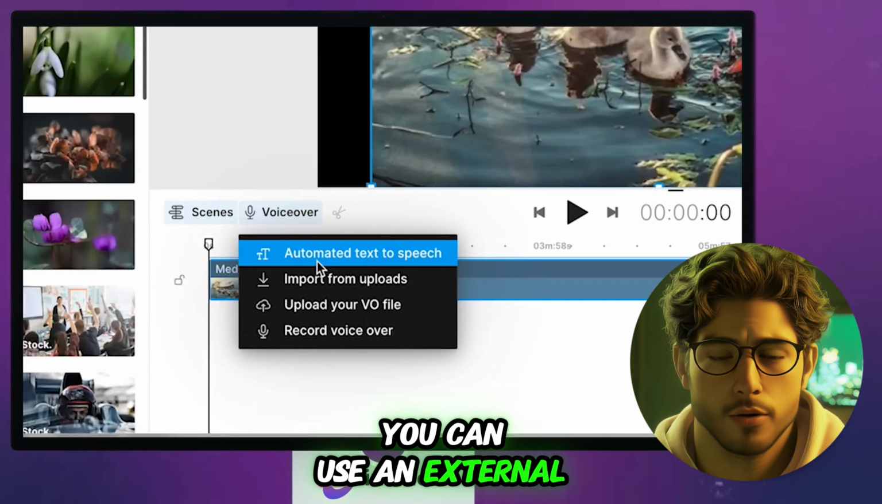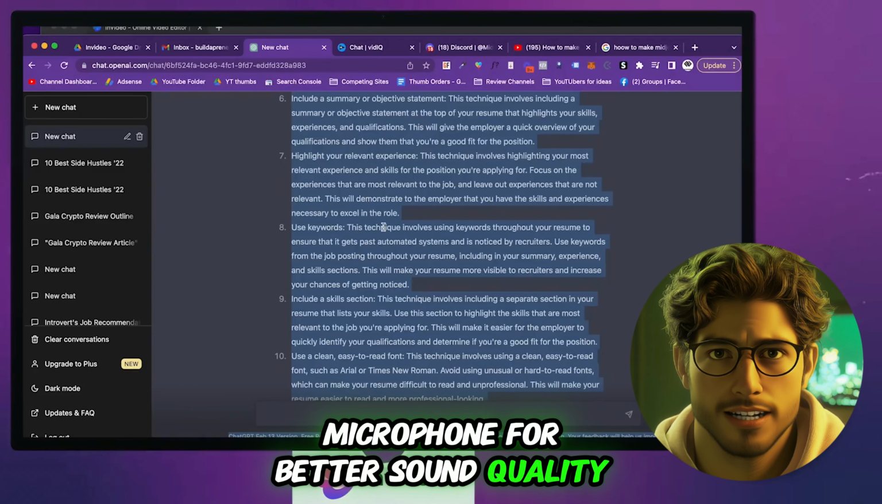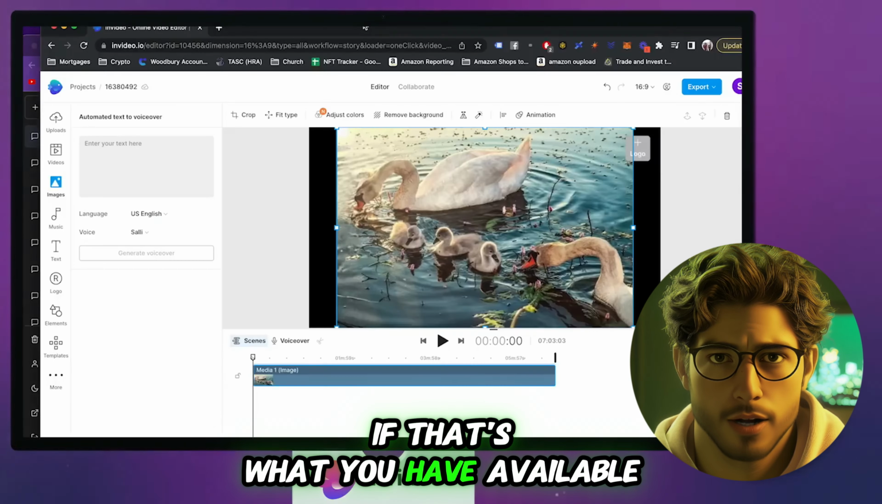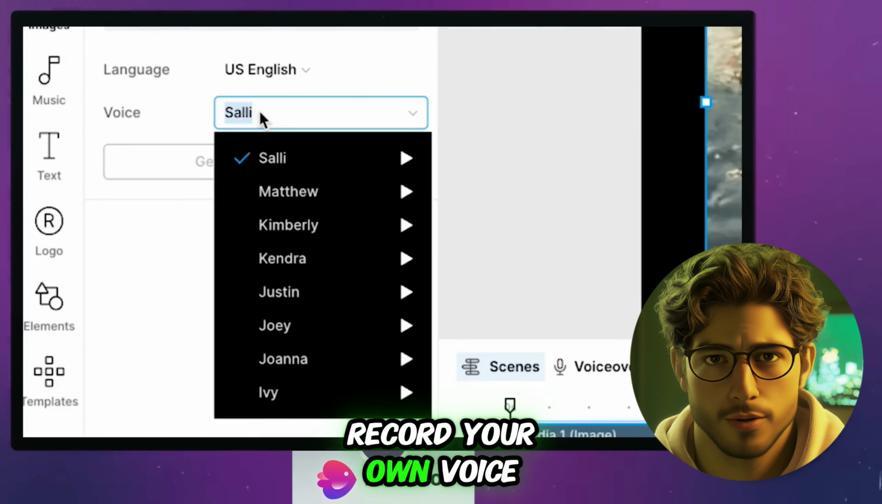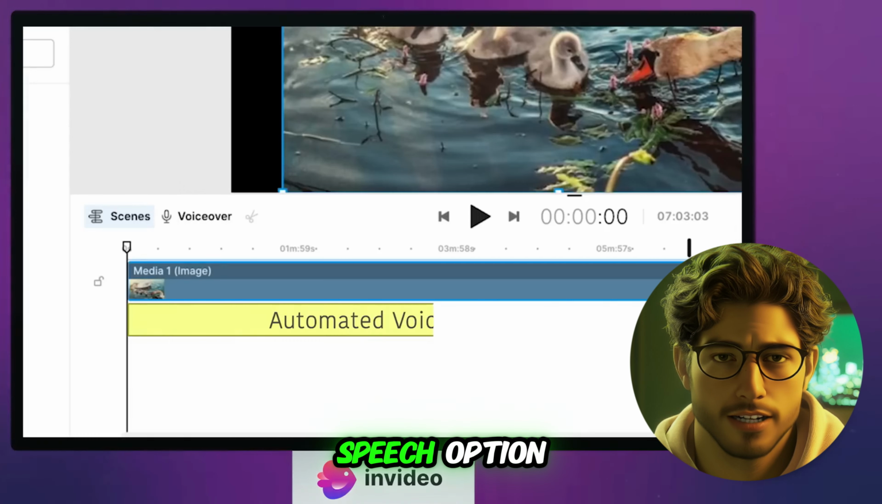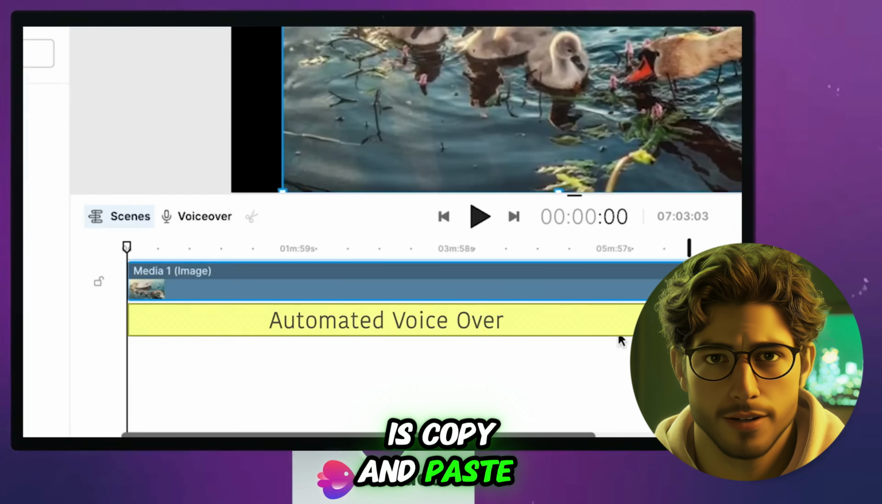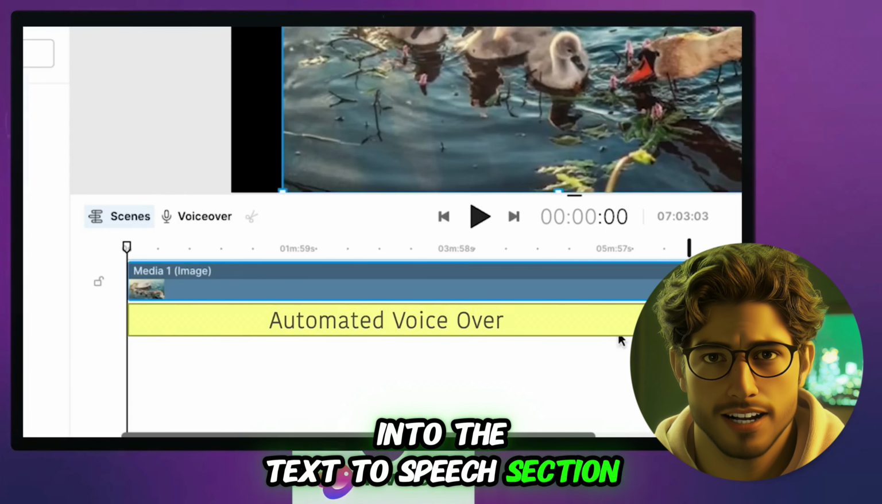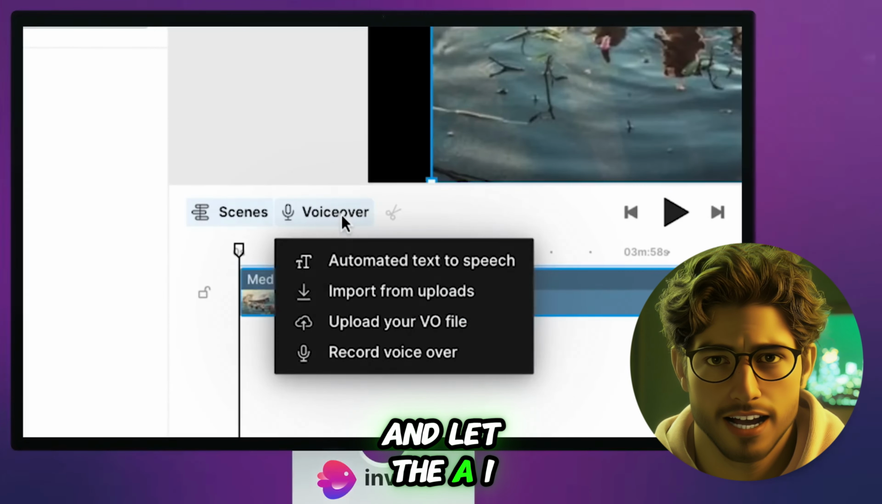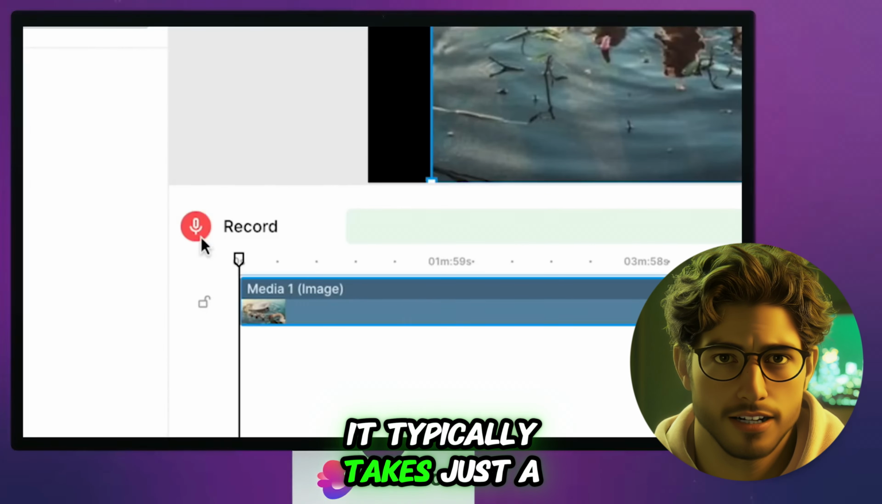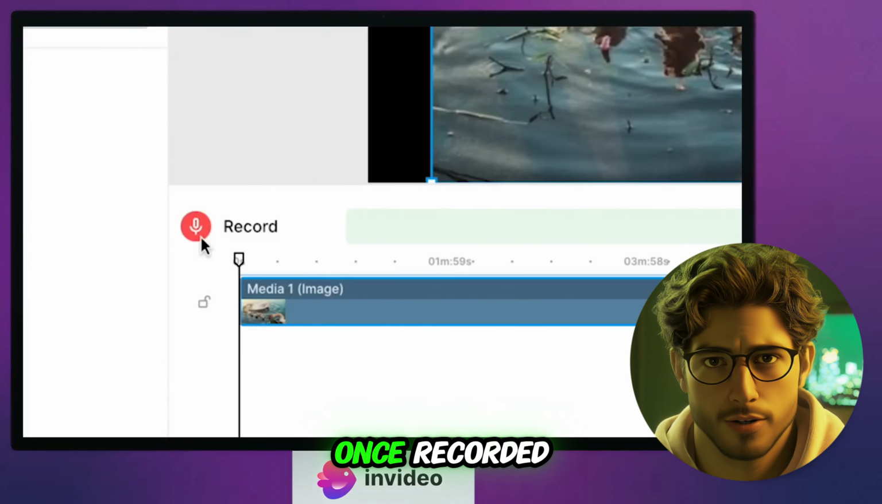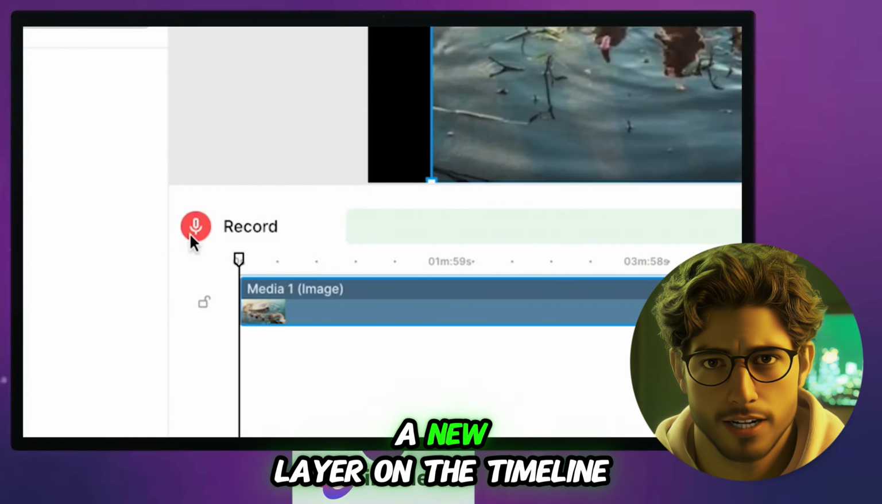You can use an external microphone for better sound quality, or stick with your built-in mic if that's what you have available. Use AI text-to-speech. If you prefer not to record your own voice, InVideo offers a text-to-speech option. All you need to do is copy and paste your script into the text-to-speech section, choose a voice, and let the AI generate the voiceover for you. If you choose to record your voice, it typically takes just a few minutes to go through the script. Once recorded, your voiceover will appear as a new layer on the timeline.